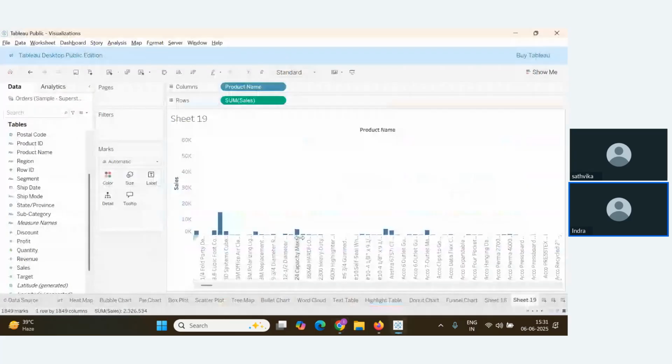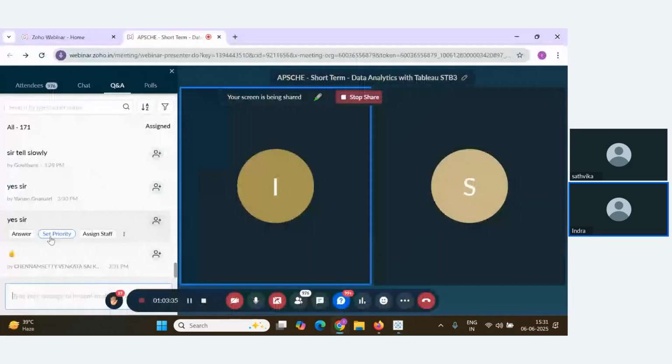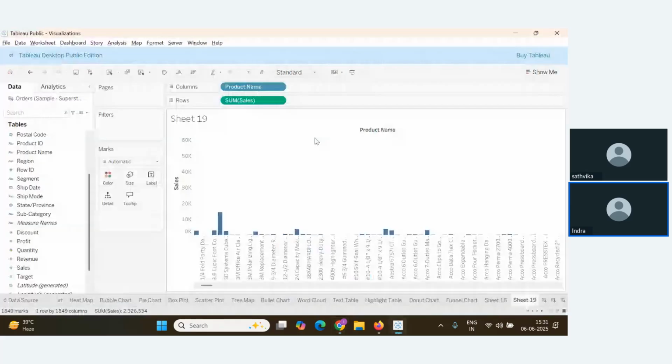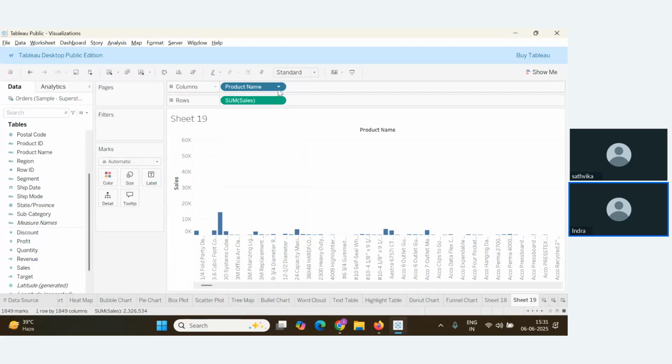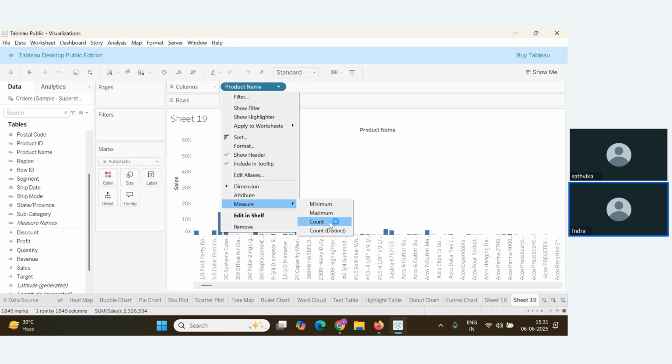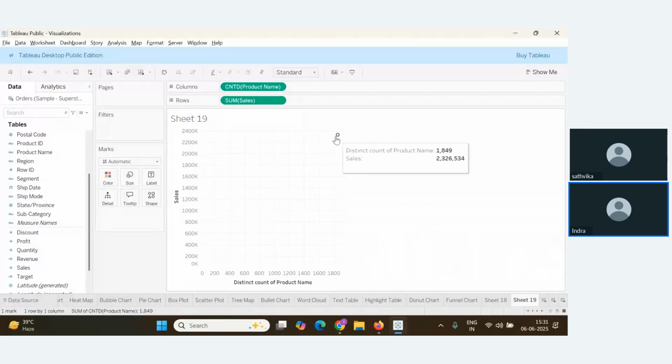Okay, let's continue. So what I have done, I have dragged and dropped sales to the rows and I will drag and drop product to the columns. Now what I will do, I will convert this product into the count. So here I will go to the measures, and from here I will select count distinct. As soon as I do it, you can see there is a single circle now for me. Earlier it was a blue fill, now it has been converted to continuous.